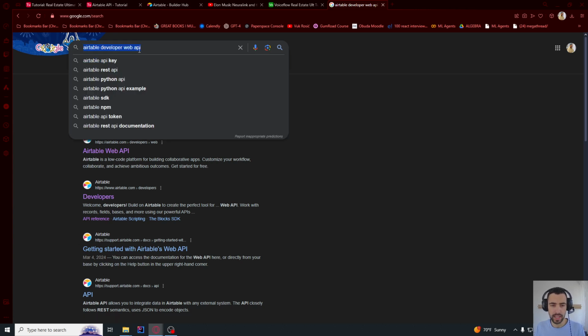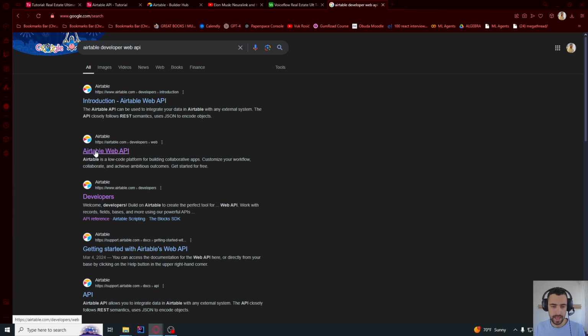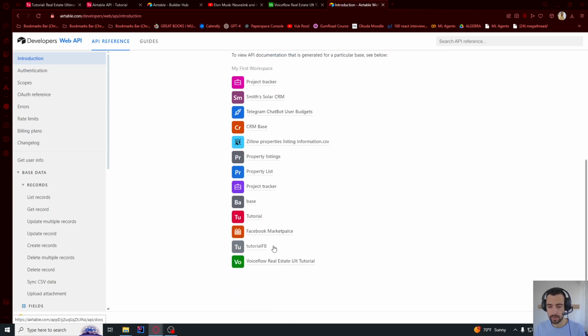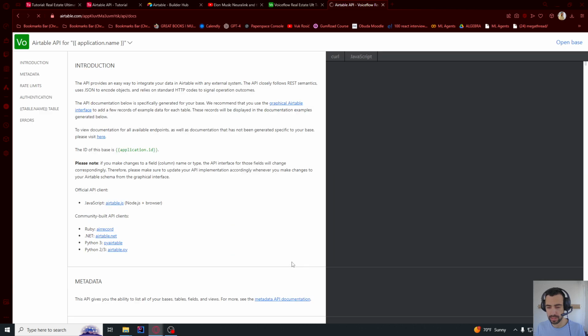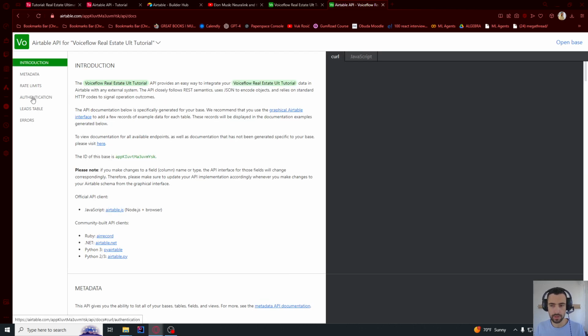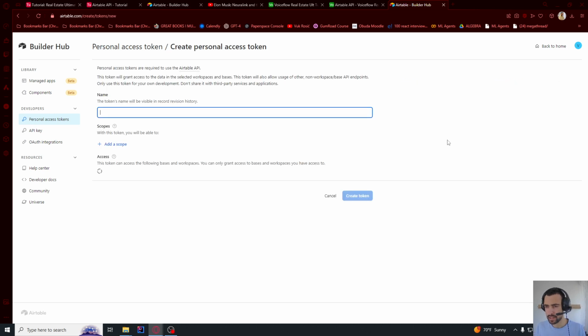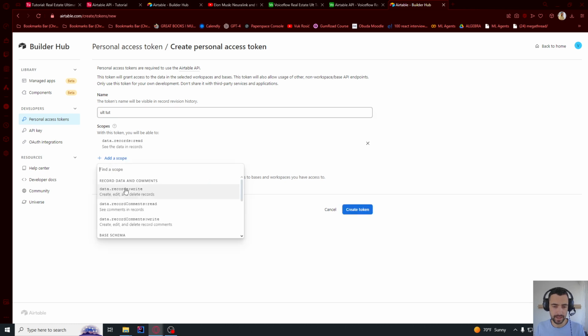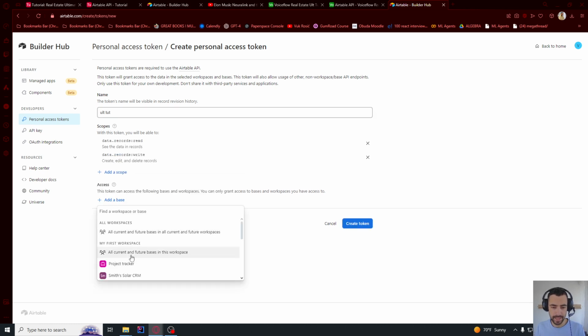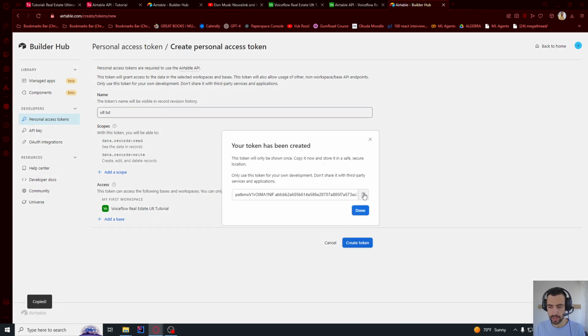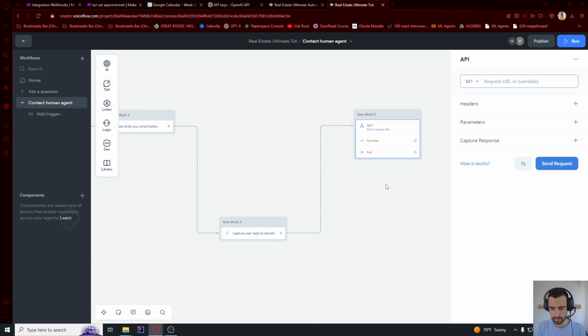Then Google Airtable Developer Web API and click Airtable Web API. We will select the one that we just created, so Voiceflow Real Estate Ultimate Tutorial. And let's go to authentication here and click Create Tokens. Create a new token, give it some name, add scopes: read data, read records and write records, add base, the one that we just created, and create token, and copy this token and press done.